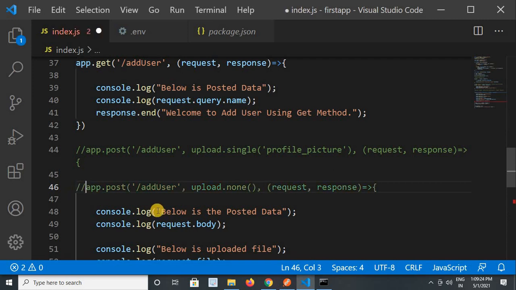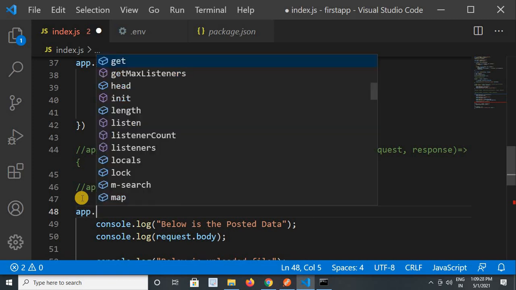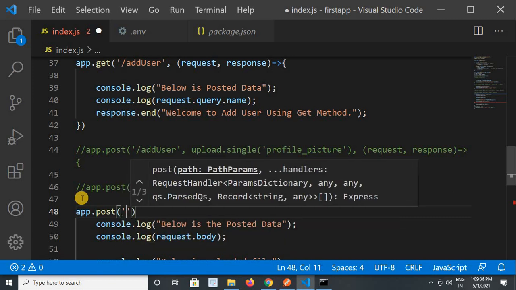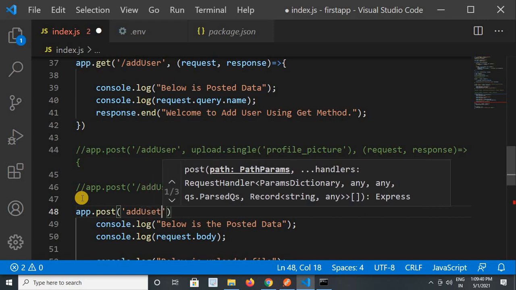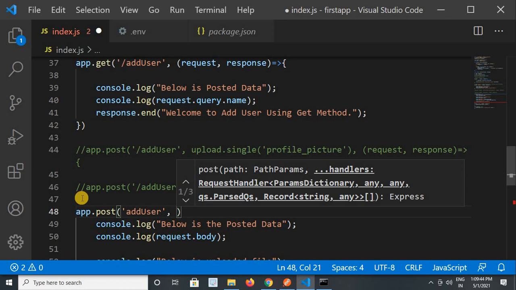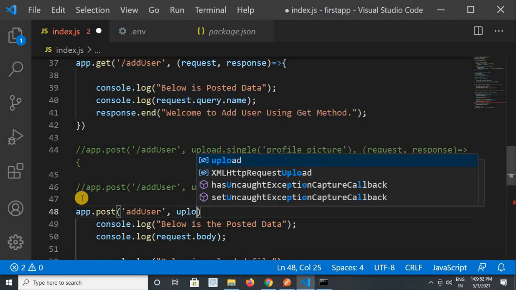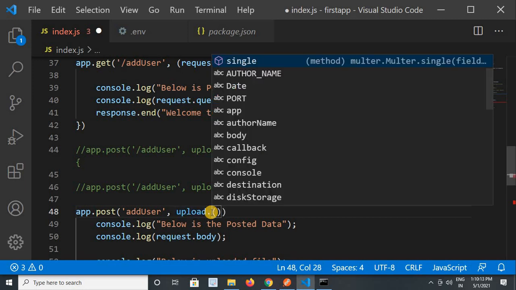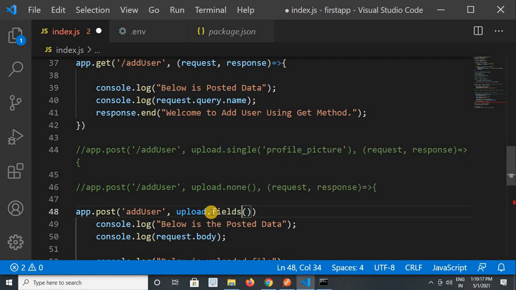I will make a comment once again, then I will create another route, that is app.post, and then whatever route name I'm defining, add user, then a middleware function. As we are using multer, multer works as a middleware. So I will call a middleware function, that is upload. And we want to upload multiple files this time. We are not uploading a single file like this. We are not uploading nothing. And now we are uploading multiple files. So here I will use upload.fields, and then I will provide all the file details here.